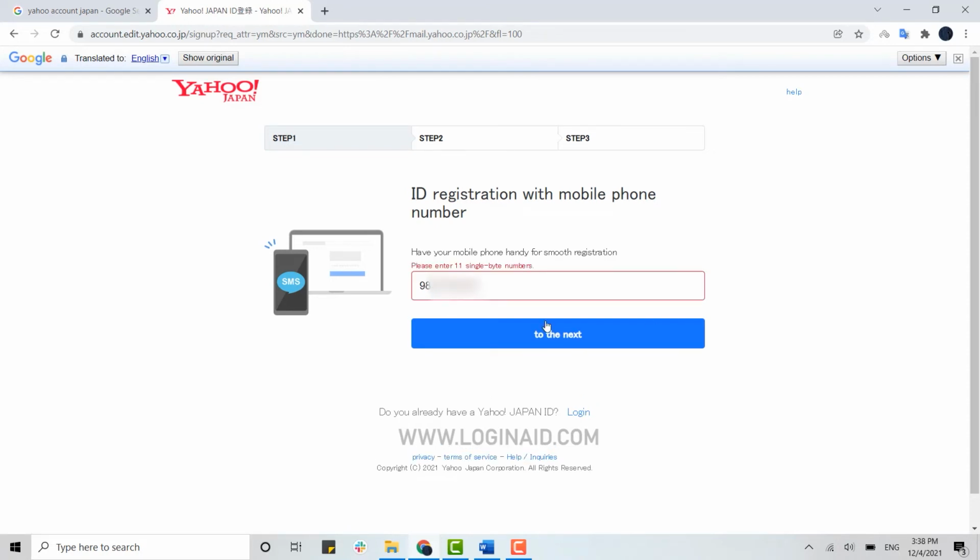Once you click on to the next, you will be moved to the second step. So here you will need to provide the information for your account, and then once the process is done, you will be moved to the third step over here. Here you need to go through some verification process and you will have yourself a Yahoo account in Japan.